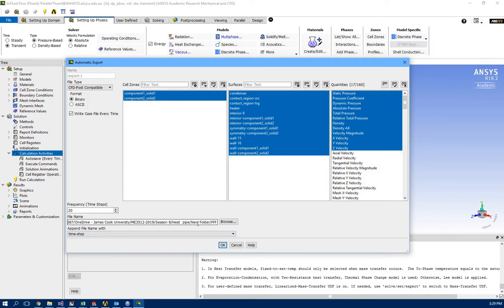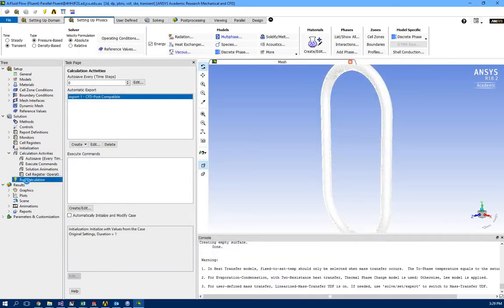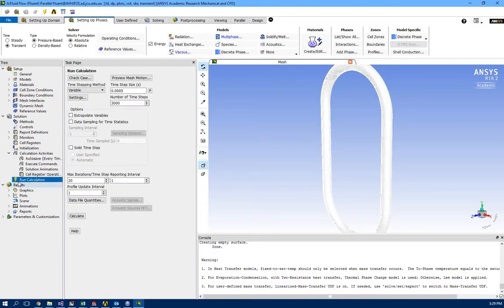And you need to specify the address, so I sent it to one of my folders to save, and the frequency was every 20 time steps it is going to save the data. And then I start running the calculation.